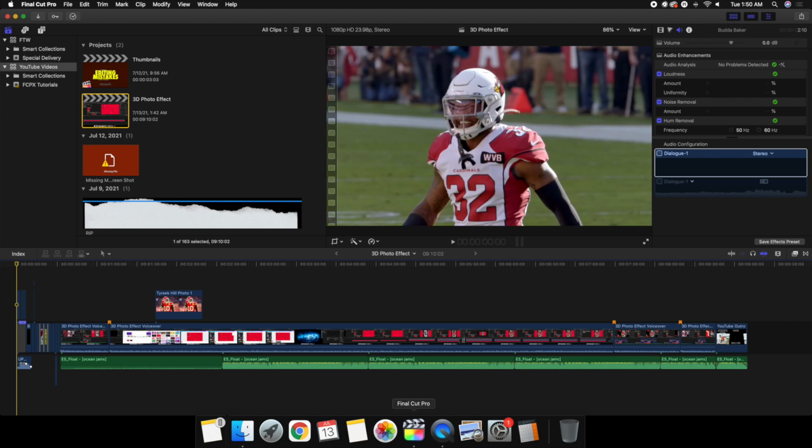Now another thing you can do too is right click right here and click on Force Quit if Final Cut is completely frozen. Those are a couple tips and tricks that I've learned, and hopefully if you're in one of those situations, hopefully it helps you.